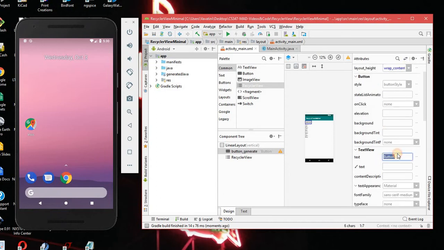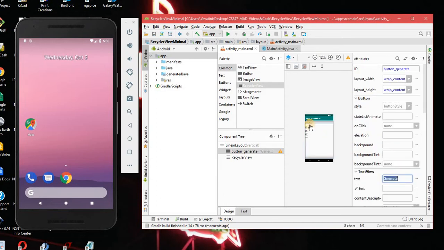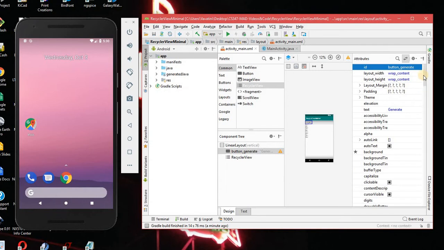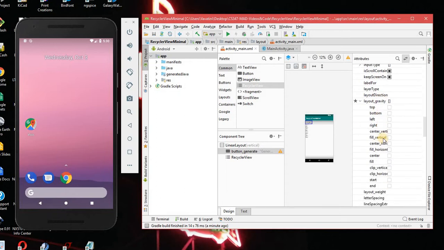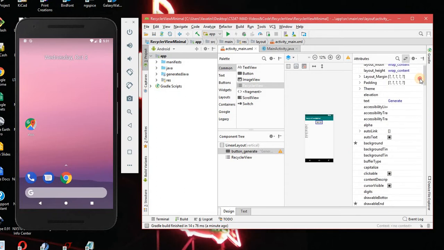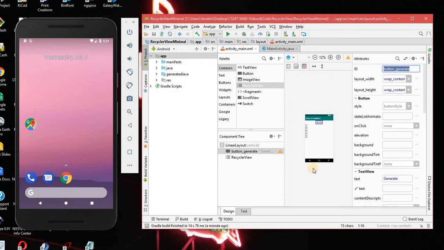And the text is going to say generate, the title of the button. We want the button to be aligned with the middle of the display. So I'm going to go to Layout, Gravity here, and select Center Horizontal. And that does it. Those are all the modifications that we need to do for the button.